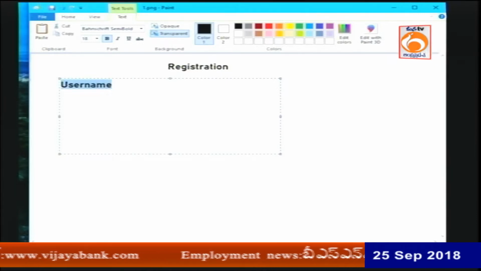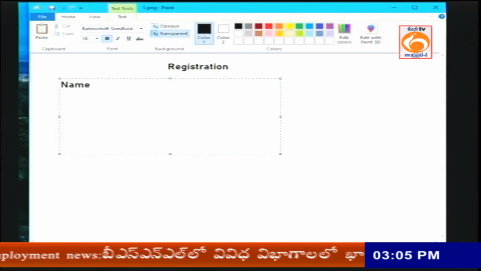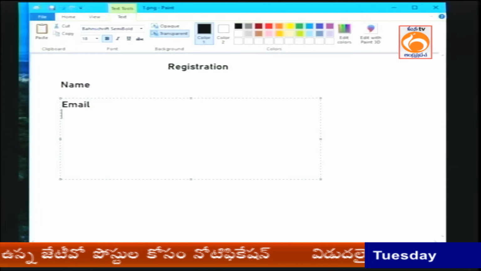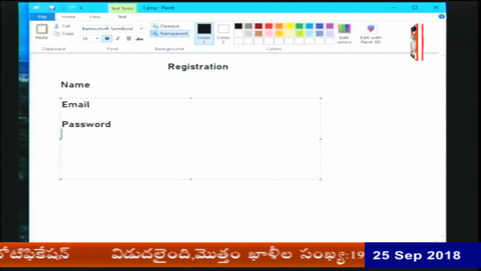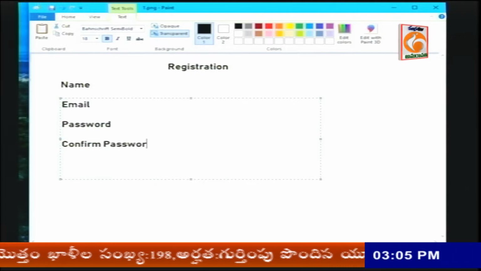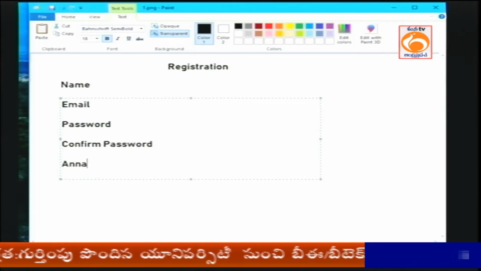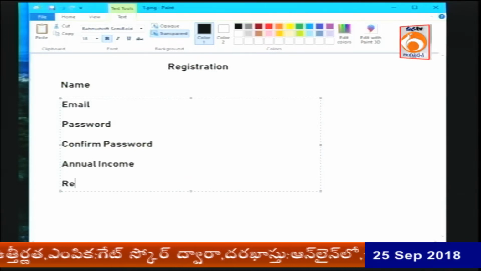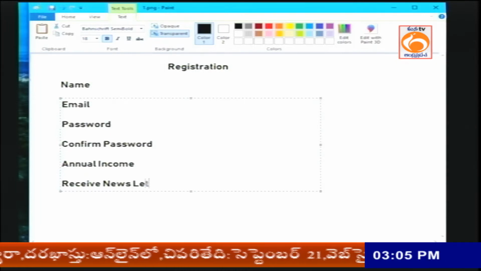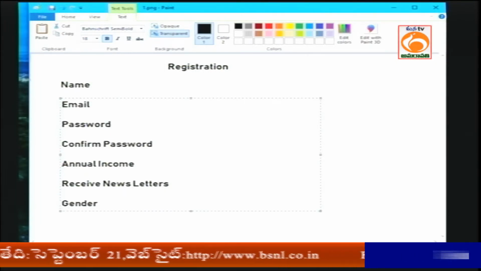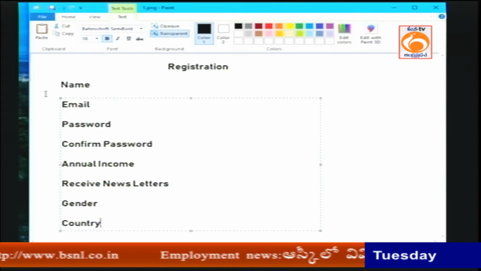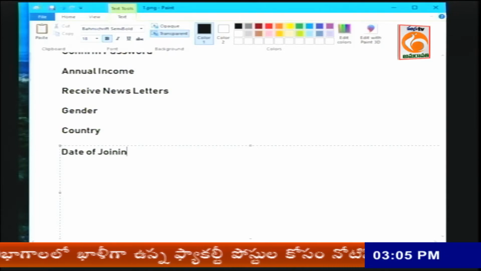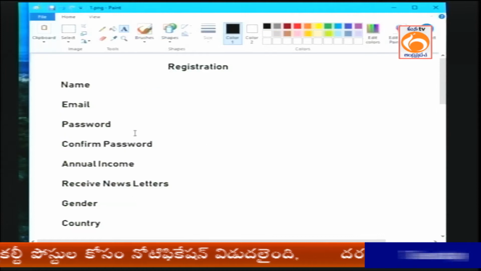username or just name, then we are going to create email, then password, then confirm password, annual income, receive newsletters, gender, country, date of joining. These are the set of properties that we have.